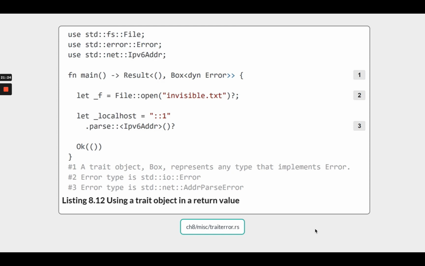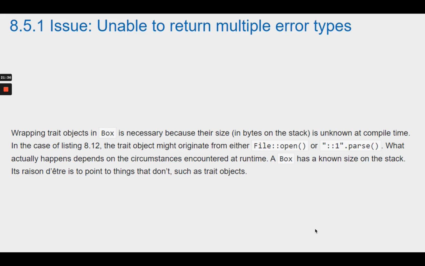It implements a trait object in return value to simplify error handling when errors originate from multiple upstream crates. You can find the source for this listing in this file. Wrapping trait objects in Box is necessary because their size, in bytes on the stack, is unknown at compile time. In the case of listing 8.12, the trait object might originate from either File::open or ::1.parse. What actually happens depends on the circumstances encountered at runtime. A Box has a known size on the stack. Its raison d'être is to point to things that don't, such as trait objects.